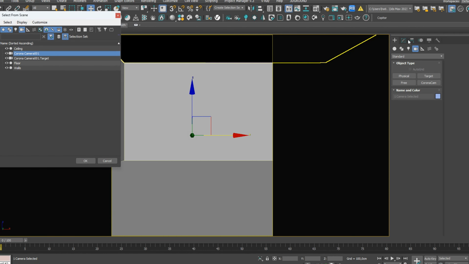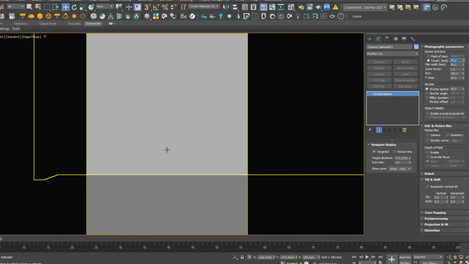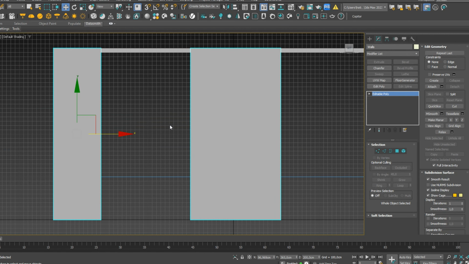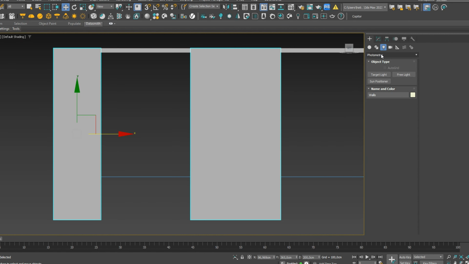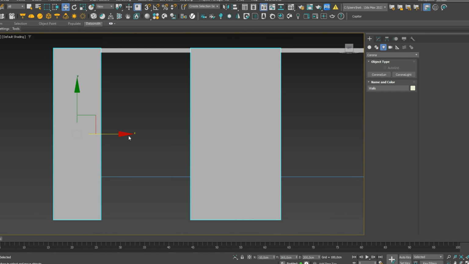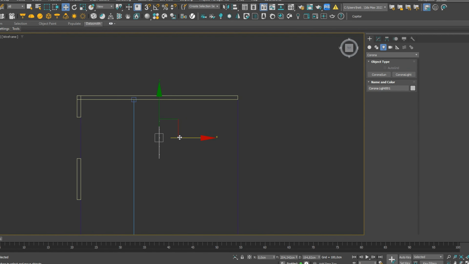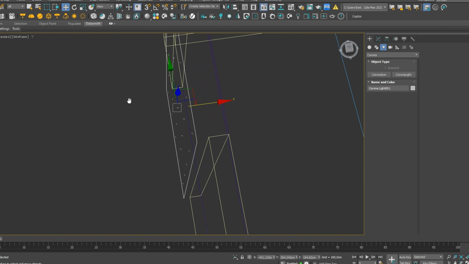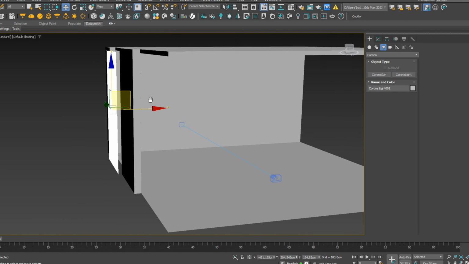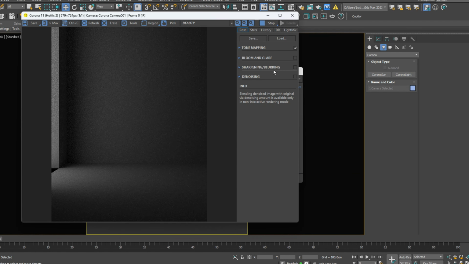Now it's time to light the scene. I created a Corona light in the window opening area. I drew a Corona light the side of the window opening. I reviewed my camera settings again. I took an interactive render and light slowly start to enter our space.